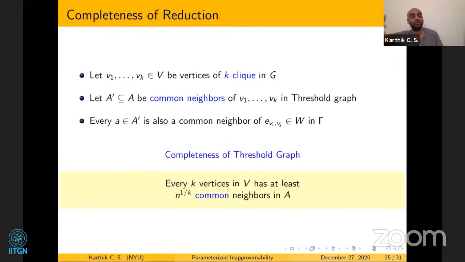But we know that the size of A prime is large. Just from the completeness of the threshold graph property, we had that if you picked any k guys, you're going to have n to the 1 over k common neighbors. So that means that the number of common neighbors of the k choose 2 edges of the k-Clique in A is going to be n to the 1 over k. And that gives us the completeness part.